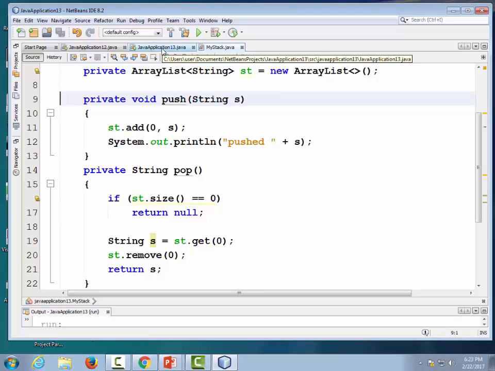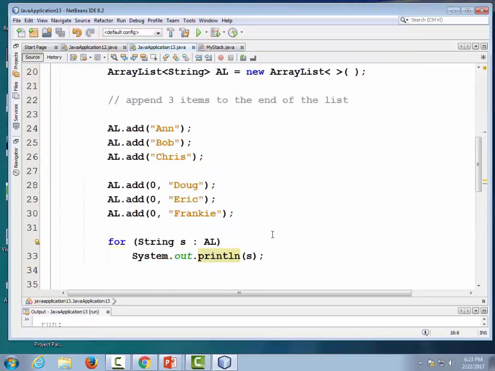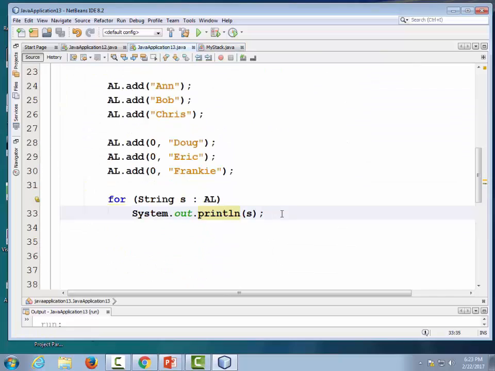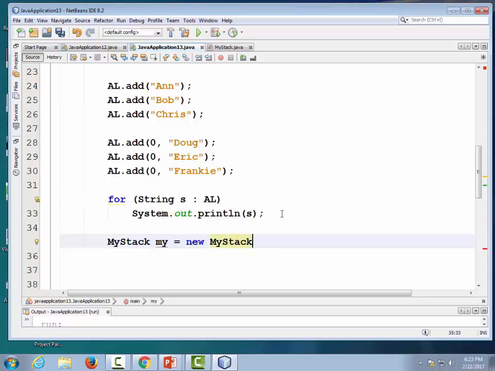Let's go back to our main method and use that class. So back over here, we're going to declare an object of myStack. MyStack, I'm just going to call it my, is equal to new myStack. The capitalization has to all be correct. We didn't need any of this diamond business, the greater and less than stuff, because that's all encapsulated inside the myStack class.